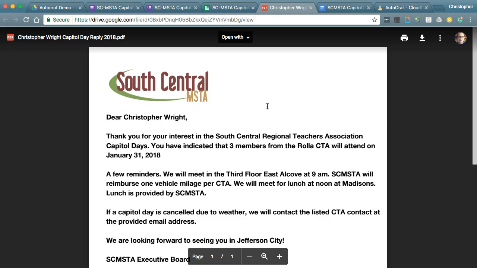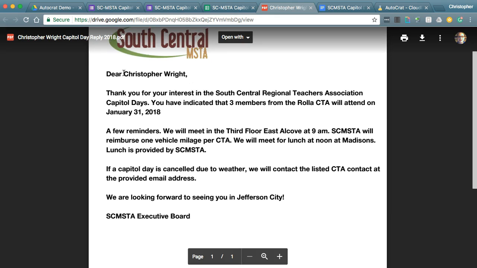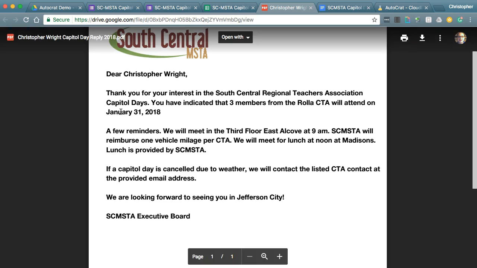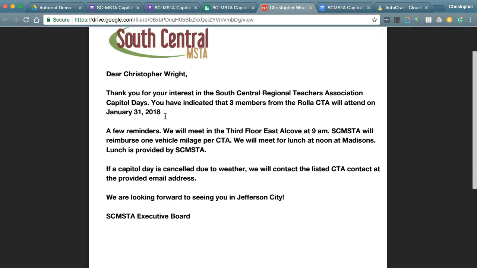And here you can see the completed document. It has my name in there. It has the number of people, has my CTA, and has the day that I selected to attend. So everything merged correctly, it emailed correctly, and now that person has a confirmation of that information, along with some other reminders that I wanted them to have before the day arrives.